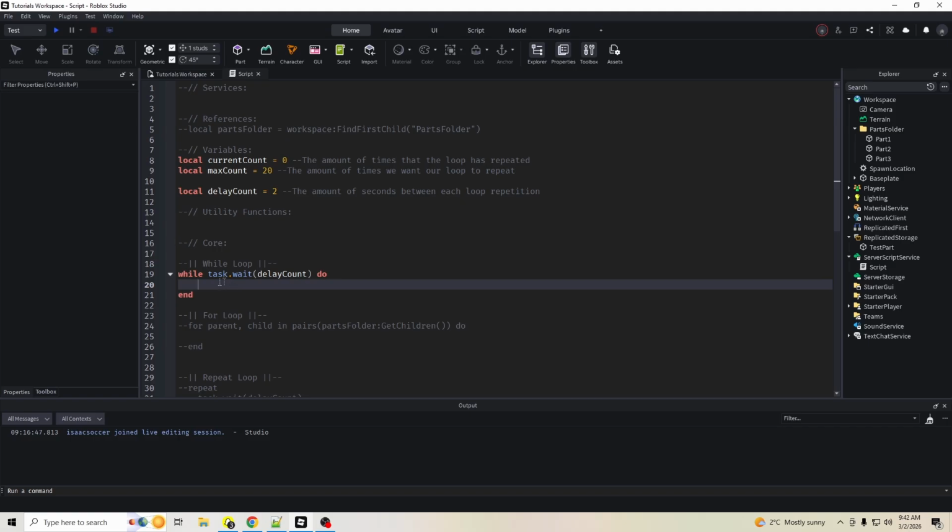So what I've done here is I've done while task.wait the delay count. So while waiting 2 seconds, do this. So basically, every 2 seconds, it's going to do what we want it to do. So now let's work on the part where we increment current count by 1. To do that, it's actually pretty simple in Luau. All you have to do is current count plus equals 1.